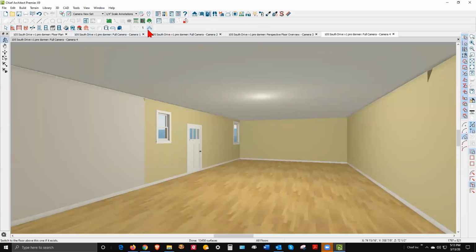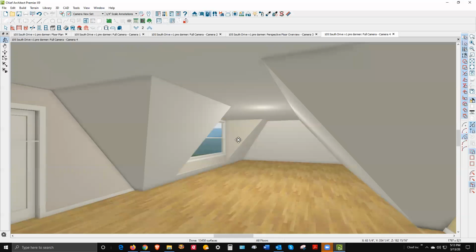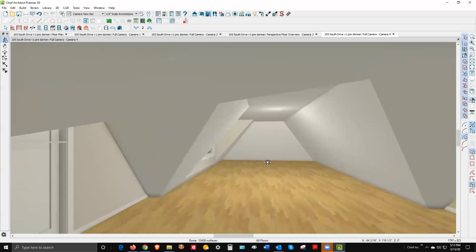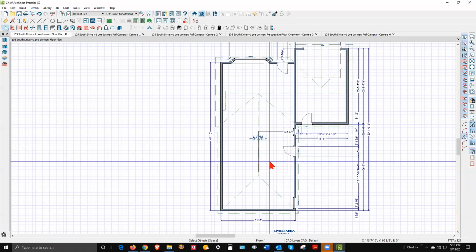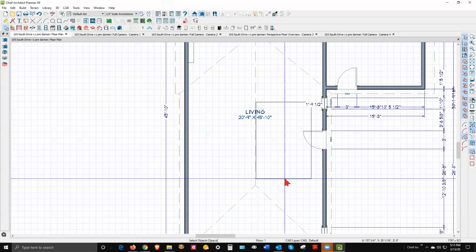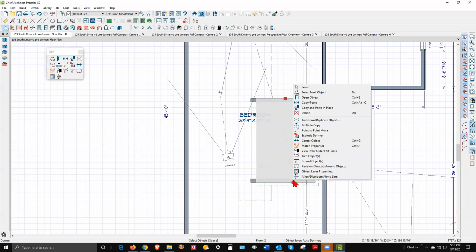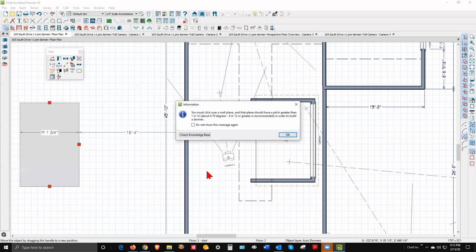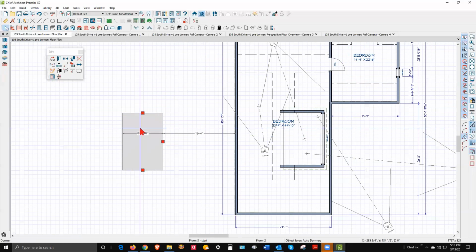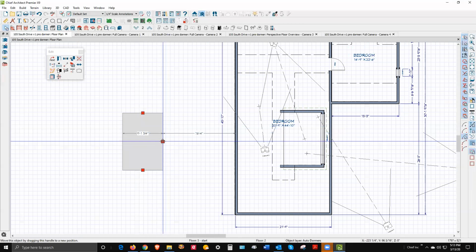Stand over there. Oh, wait a minute. I need to go up a floor. Yeah. Here's that attic room now. You could work with that. You probably might want to even put a dormer on this side. Copy, paste it over there. Click on it.